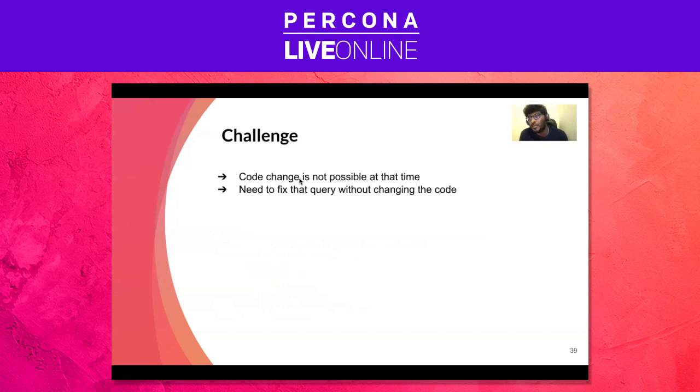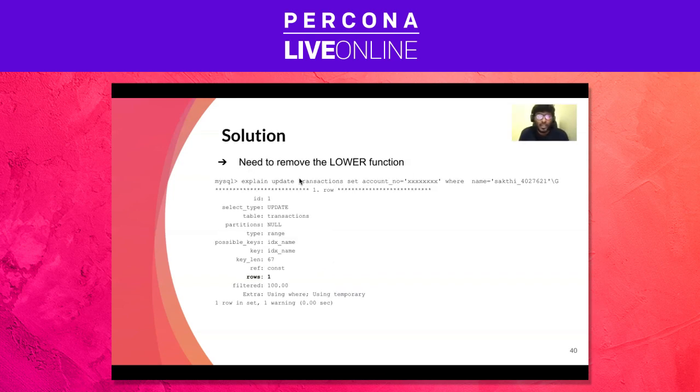The challenge is that a code change is not possible at the time because they are already live. It is a hard period for them. We need to fix this query without changing the code. So the solution: we need to remove the LOWER function. Here you can see if we remove the LOWER function, the query is scanning only one row, and it is using the proper index now. It is using the idx_name secondary index, and it is scanning only one row.